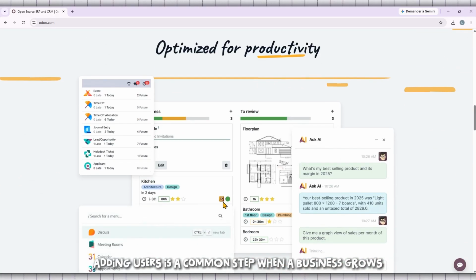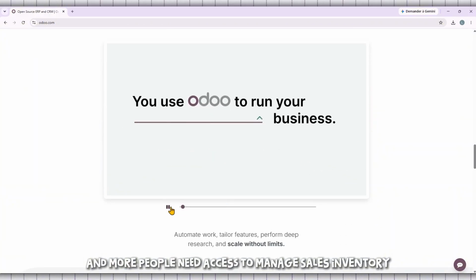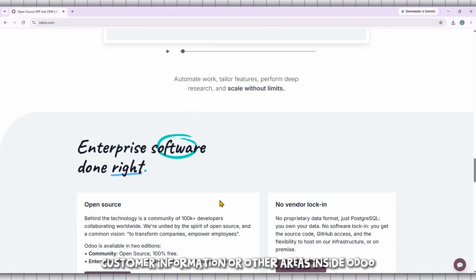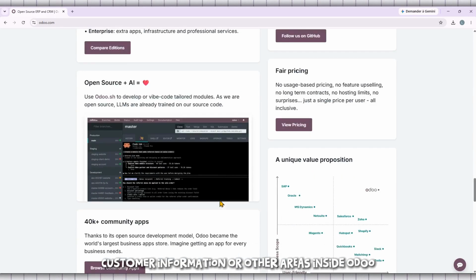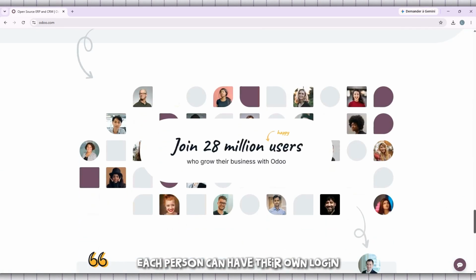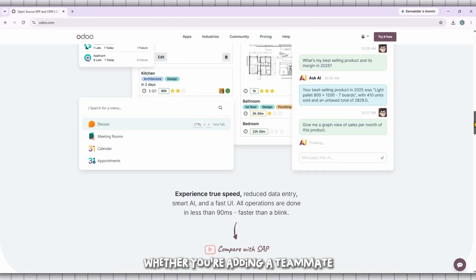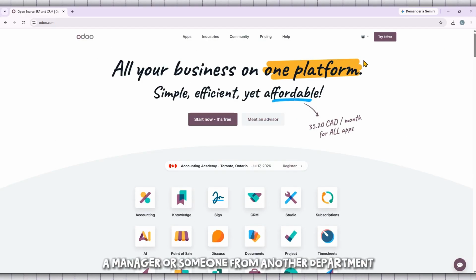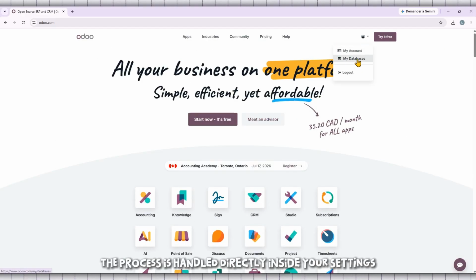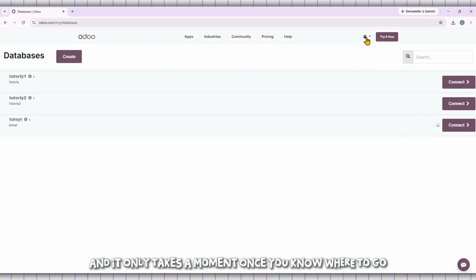Adding users is a common step when a business grows, and more people need access to manage sales, inventory, accounting, customer information, or other areas inside Odoo. Instead of sharing one account, each person can have their own login with the right access level. Whether you're adding a teammate, a manager, or someone from another department, the process is handled directly inside your settings, and it only takes a moment once you know where to go.